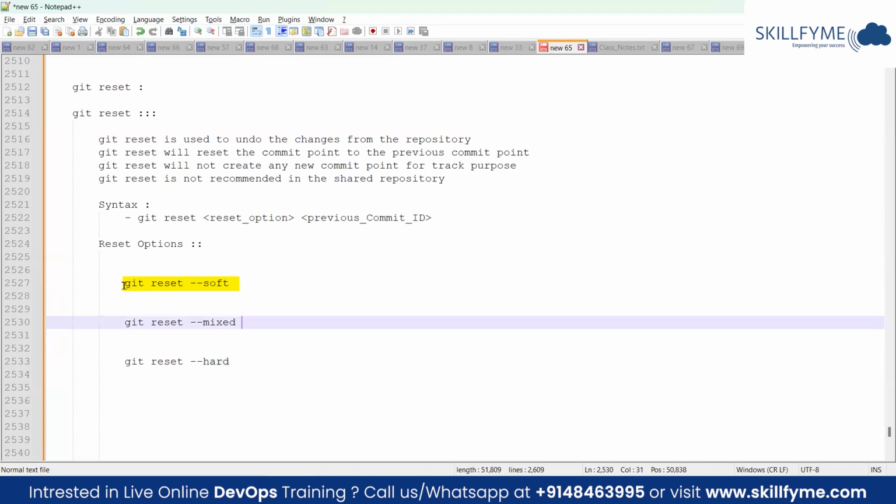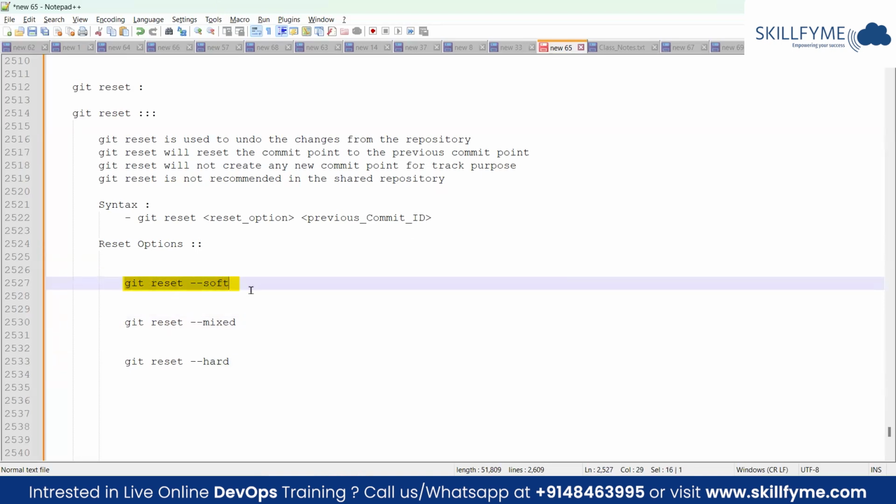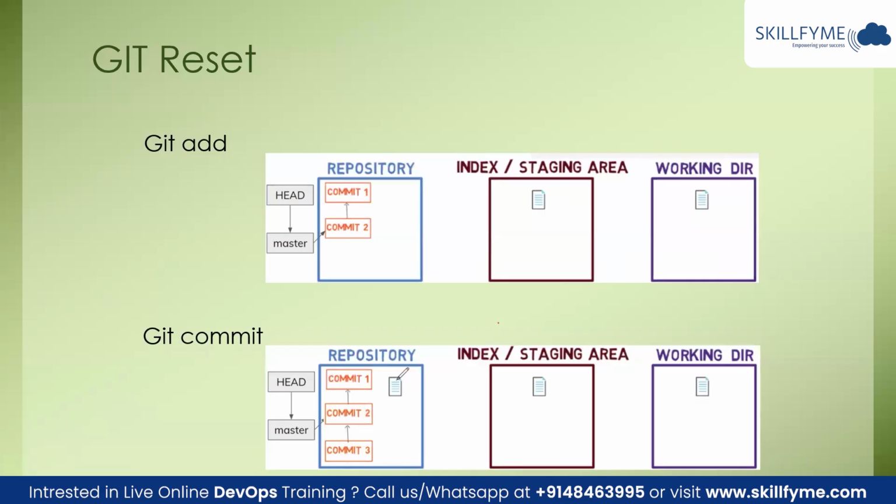So what is the need for Git reset soft? It is used to undo the changes. It just takes the changes back to your staging area. It means if you want to undo the committed changes you made in the repository and take them back to the staging area, you'll use the Git reset soft option. It will remove that entry from the commit history, the latest commit will be removed, and the head pointer will point back to the previous commit. This is Git reset soft.